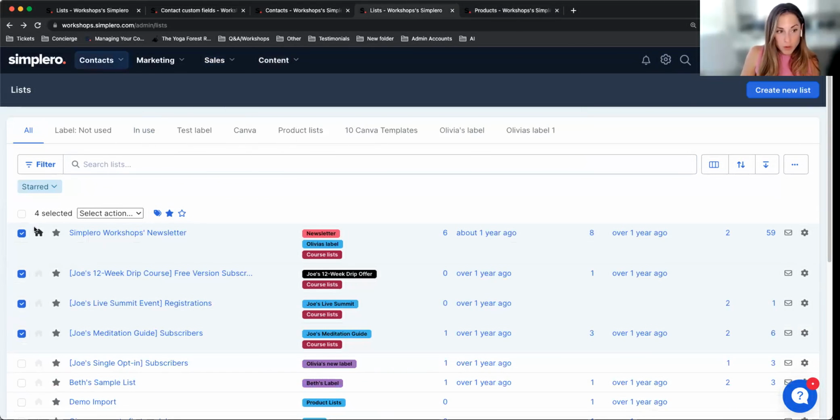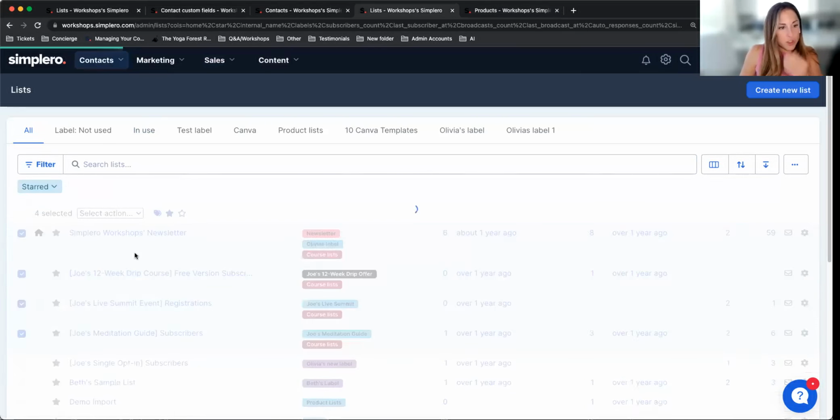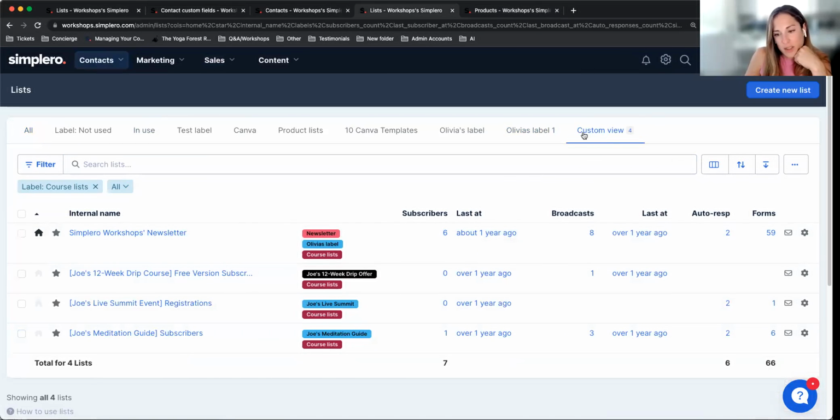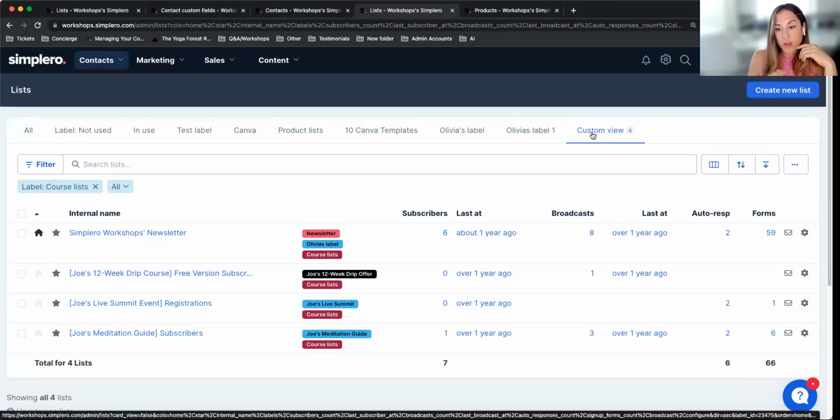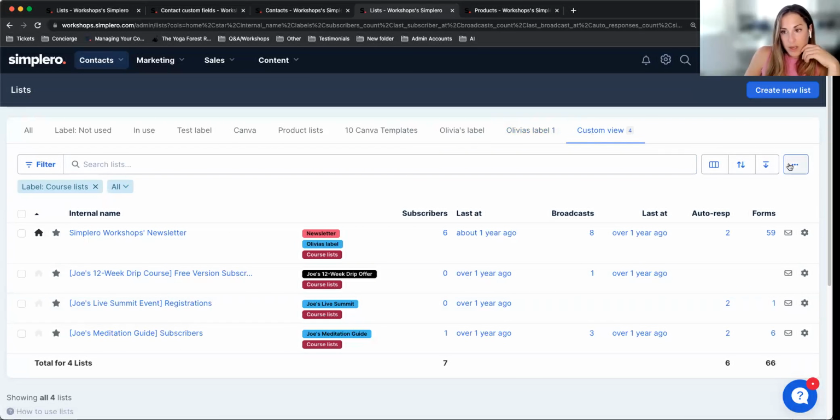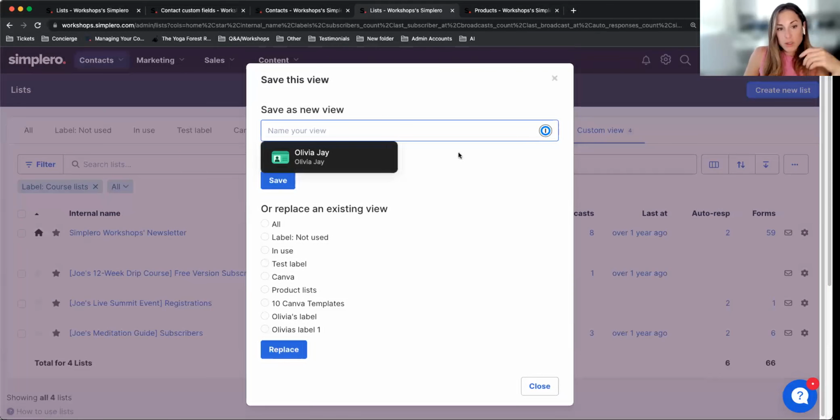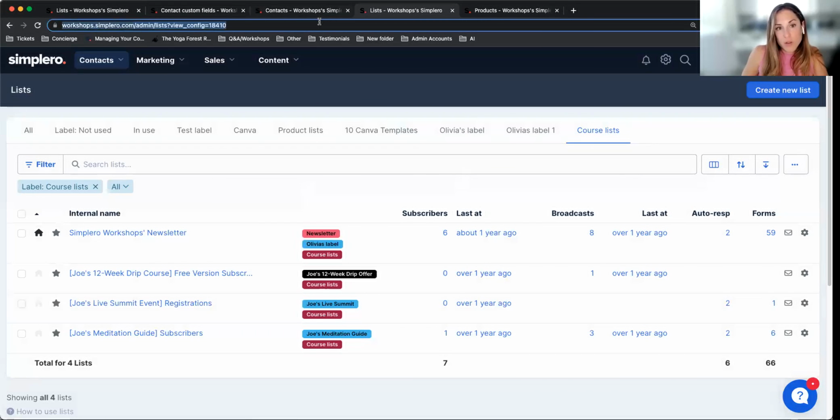And then the last thing with labels is that you can filter by a label here in lists. So if I filter by course lists, which is the one I just created, you can see that there's this custom view tab that's appeared up here. Say I want to be able to click at any point to view all the lists that have that label. Then what I'm going to do is click these three dots right here and click save view. And then I can name it and save it. And now it's here all the time.